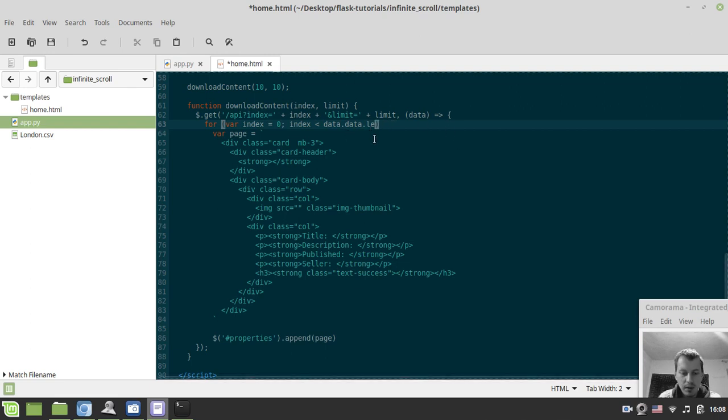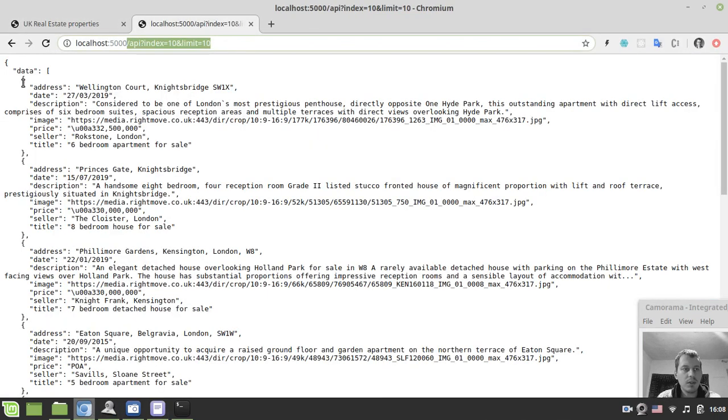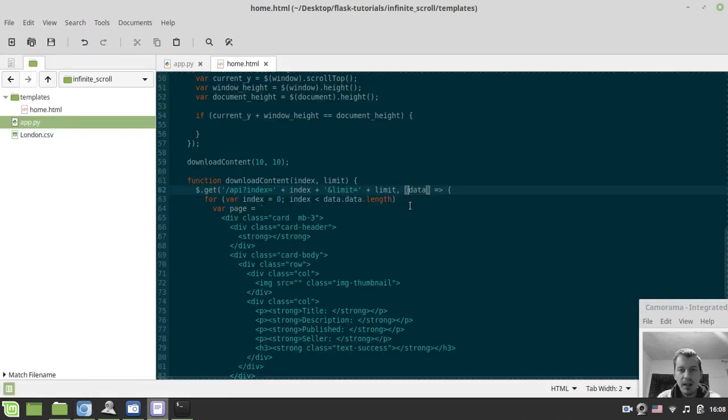Why is data typed twice here? Let me explain that in a moment. The first data is the argument of the callback function, and the second data is this one. Let me demonstrate it quickly. The second data is this key here, this object. So we need to access this object, and this object has a length because it is a list. So that's kind of it.